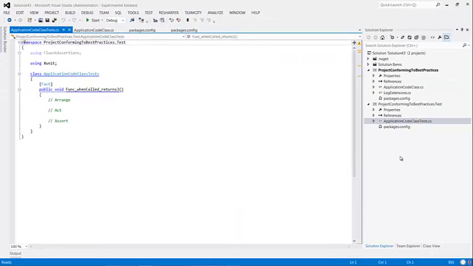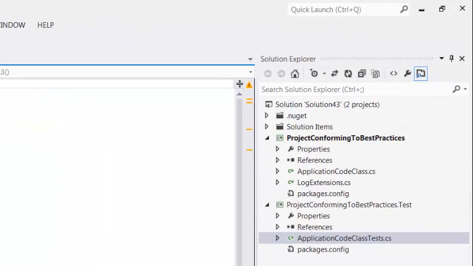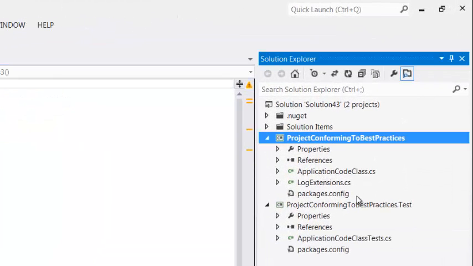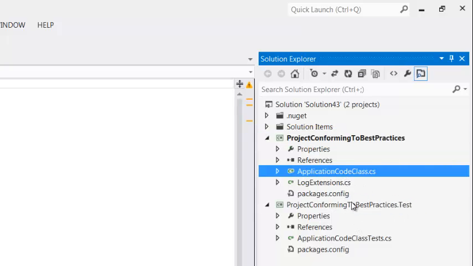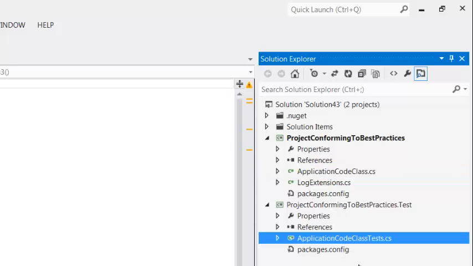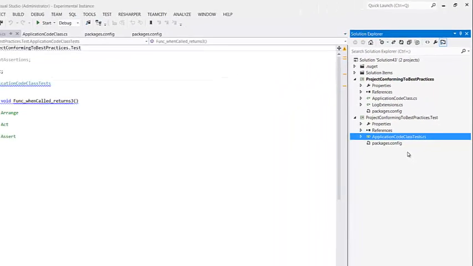So we have a simple pattern here. Each application code project should be of this form, and it should be accompanied by a unit test project. Note the naming convention that it should adhere to. The project is called project conforming to best practices, and the unit test project has .test appended to it. The same applies to the code files in the unit test code file. If we were to create more projects or code files, we would have to apply this pattern by hand.